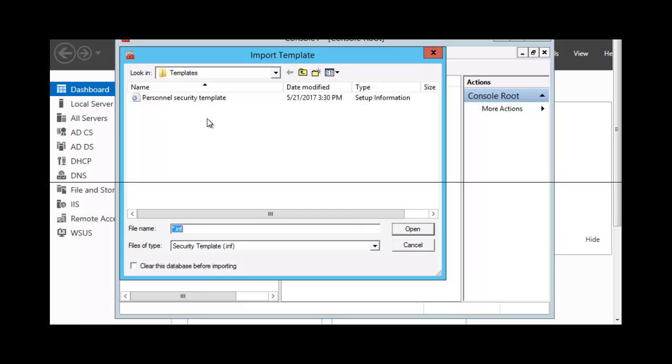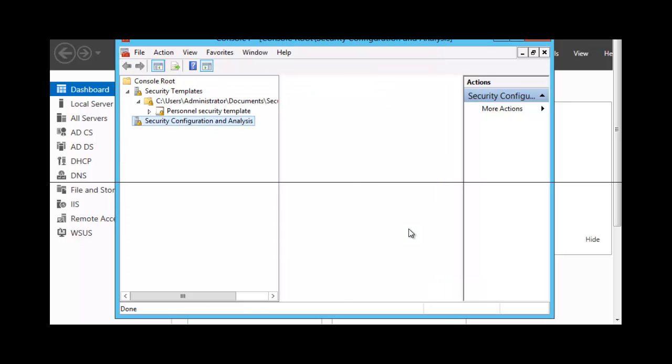and then we are prompted to get that security template that we had created. So you click on the security template, and if there was another database there from before, you could always clear this database before importing. So we're importing that security template that we created into the database, and we click on Open.